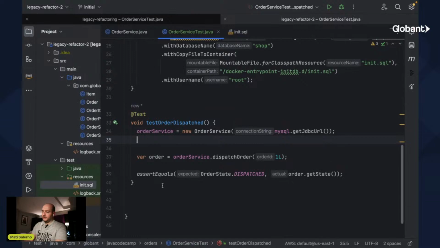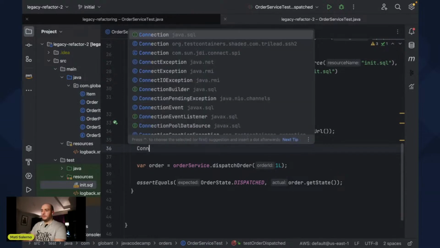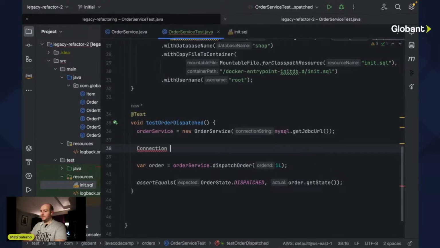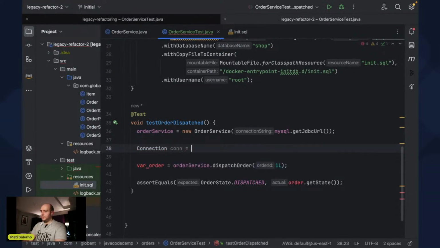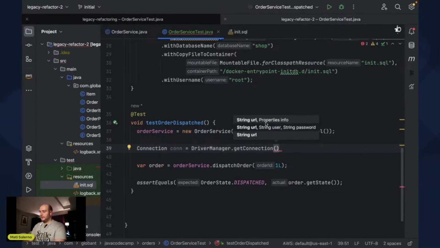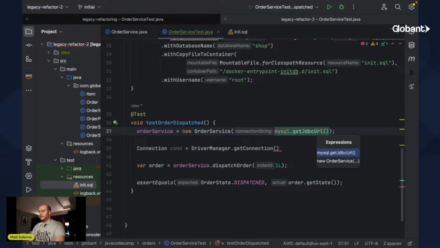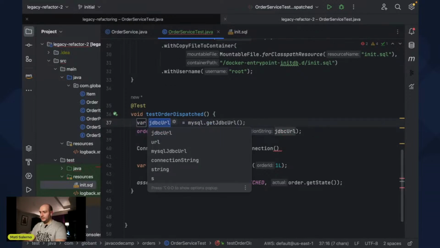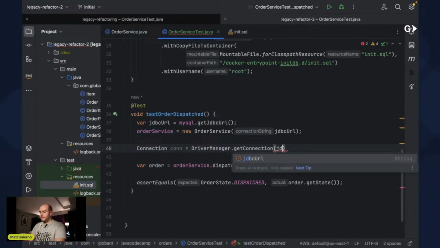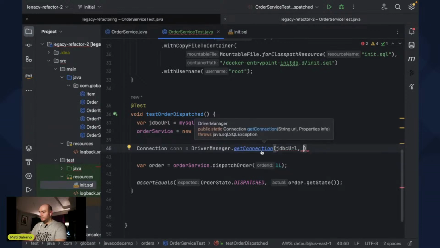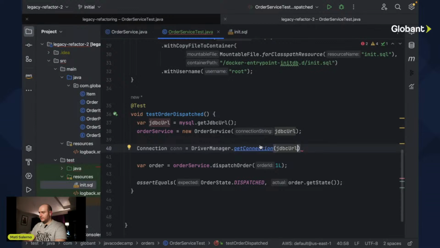But let's do it from scratch just for fun. So to create a JDBC connection, we would say DriverManager.getConnection, and we need to pass the URL. So I'm going to put this URL here, and I'm going to pass it here. And we also need to pass... I think that's the only thing we need, right?